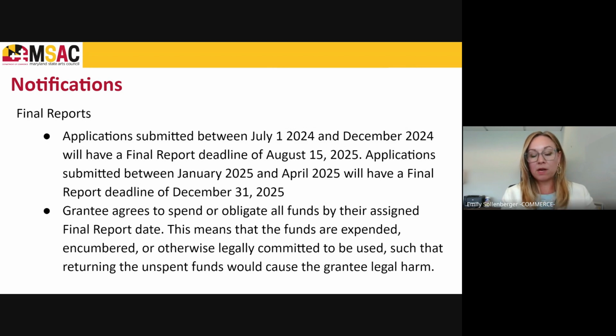When you're completing that grant agreement form and spending funds, you are agreeing that you're spending or obligating funds by your assigned final report date. That just means that you want to expend your funds, make sure they're encumbered or otherwise legally committed to be used by the final report date. That way, we know there are no unspent funds or funds with no plan. So we just want to make sure they're committed and used by that final report so that you can report on it and we know how things are going for you.